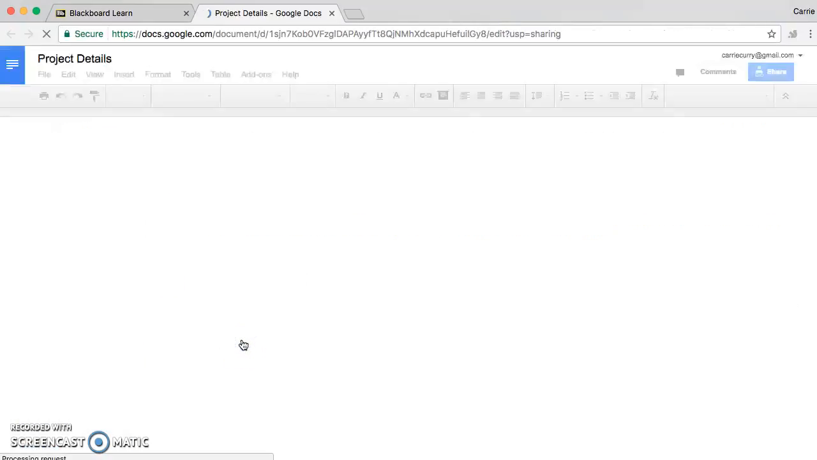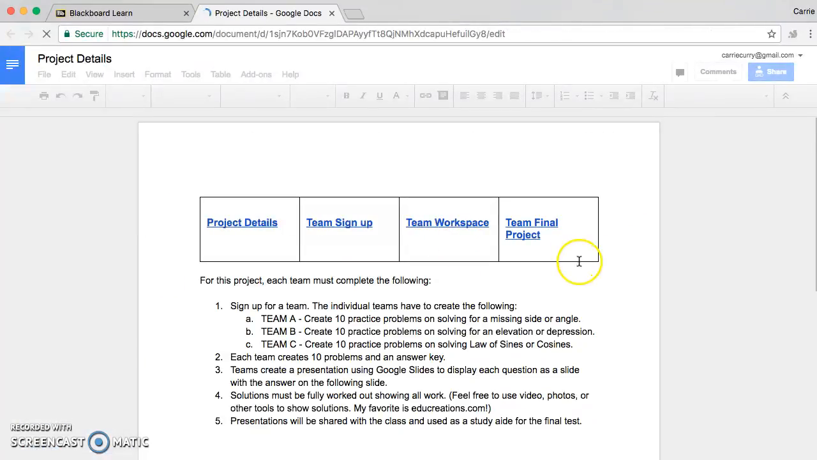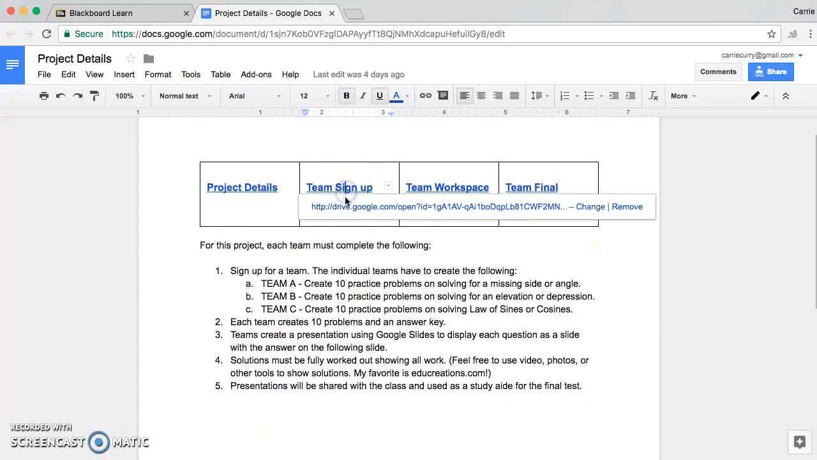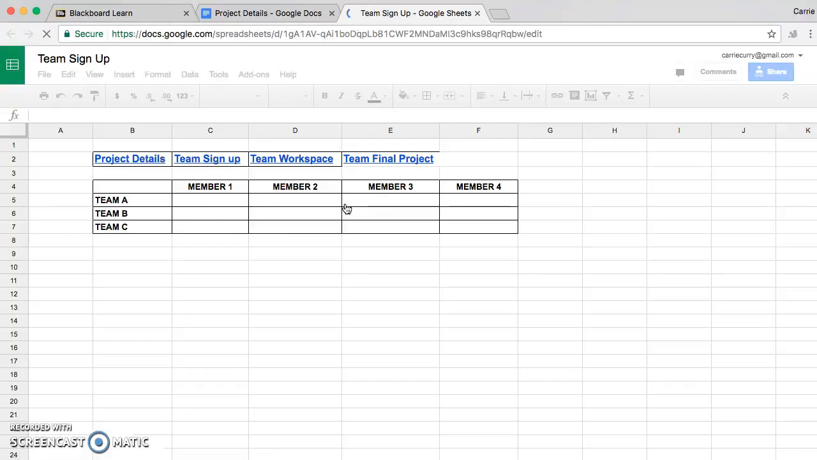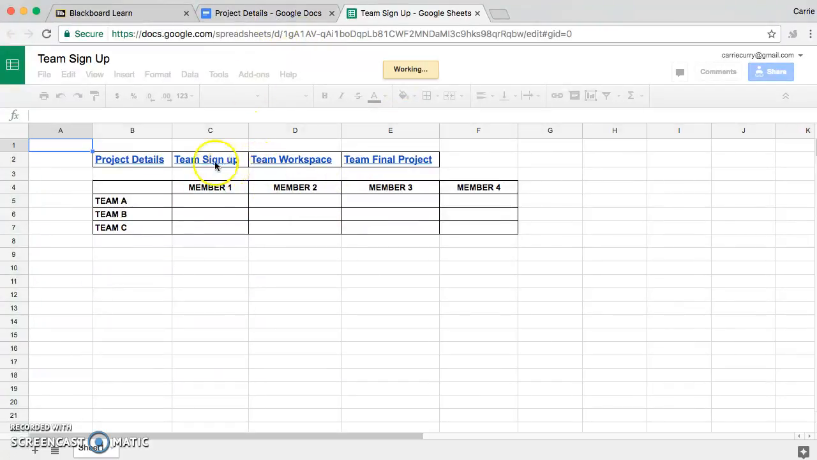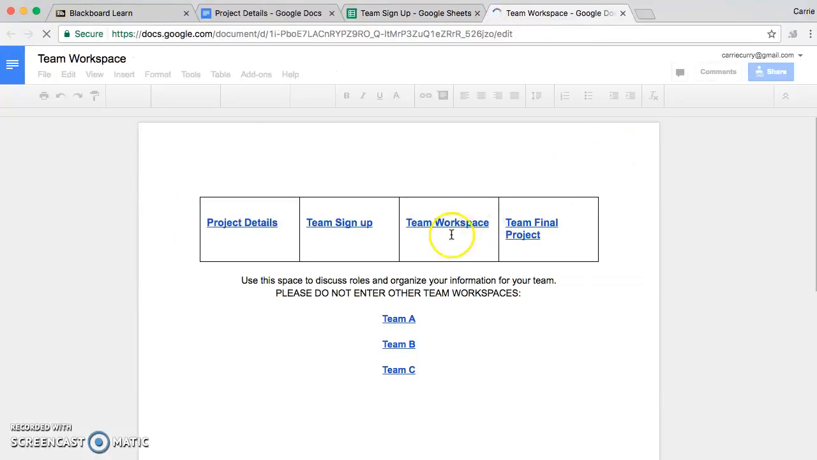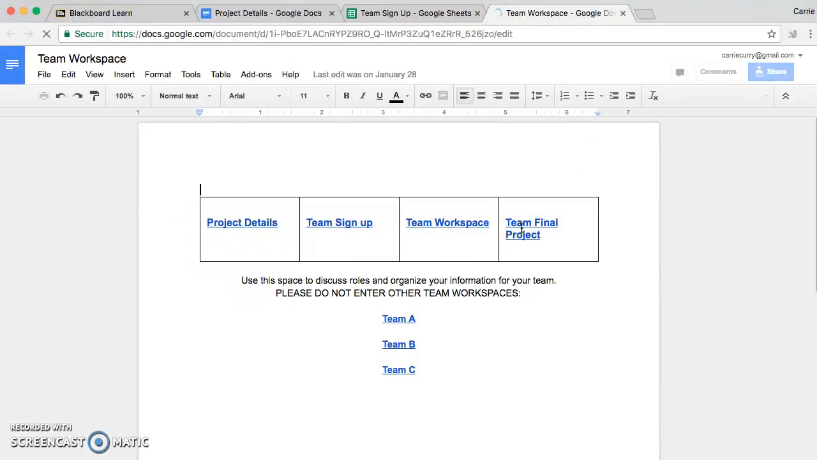The group project is created on Google Docs. So first it starts out with the details, what the students have to do. They can go and sign up for a team. Just by writing on this, they have full edit mode of this. They have workspaces where they can go and work together and talk about who's doing which part of each project.